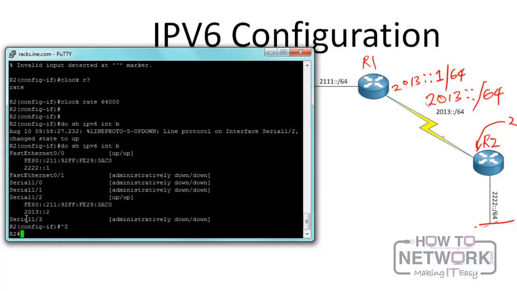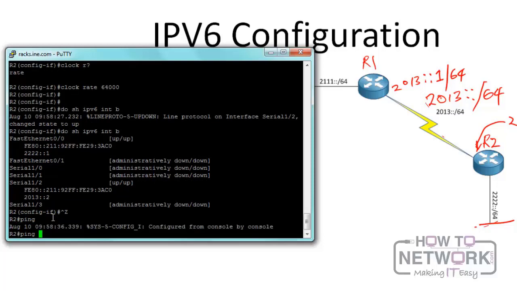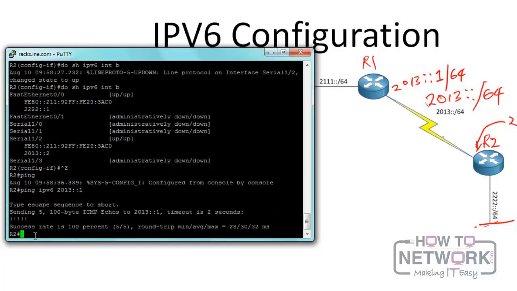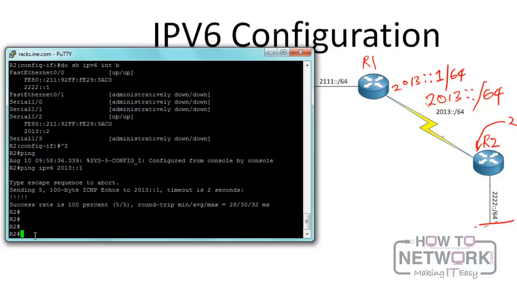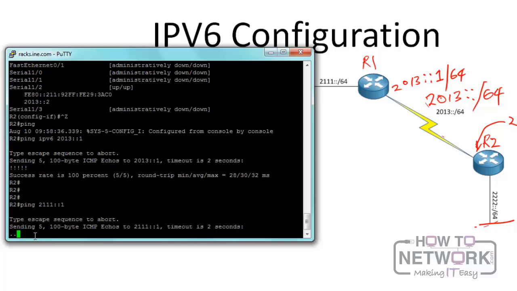So what we're going to do right now is to try to ping. So we're trying to ping 2013::1. So we say ping IPv6 2013::1. And then we have success. We can reach router 1. Now we can try to ping the FastEthernet 0/0 interface. That's ping 2111::1. We're not going to be able to reach it. And the reason why we can't reach it is because we've not configured the IPv6 route.